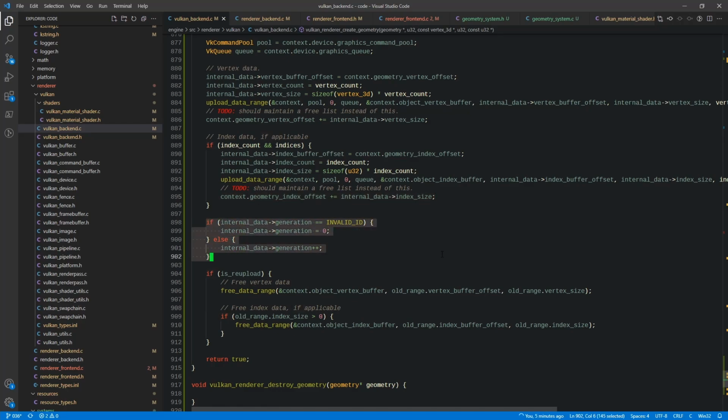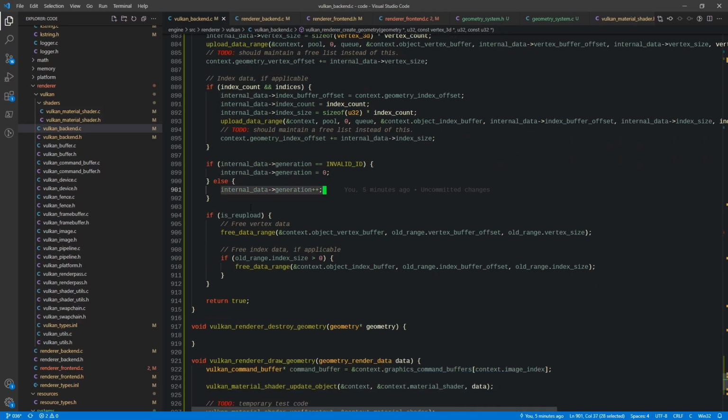Next, we update our generation. If it was invalid ID, then this is the first time it's loaded, so we set that to 0. Otherwise, we just increment it.